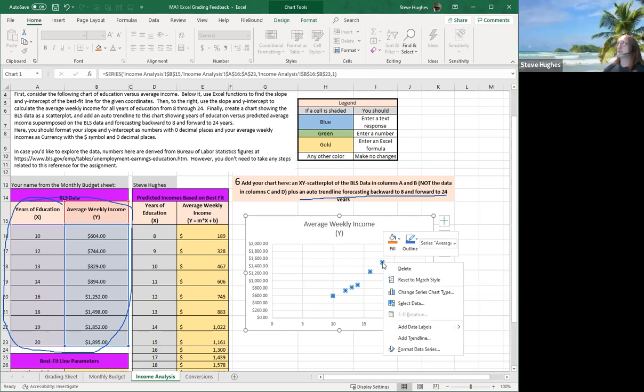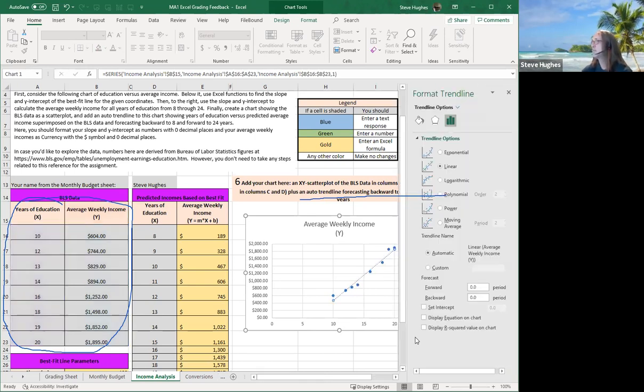Yeah, so I don't have to do anything. Once again, I just have to select and let Excel do the work for me. So add a trend line. There it is. Nice, right? It chose linear because this is very close to linear, though it's not. All right, now I need to trend it backward to 8.